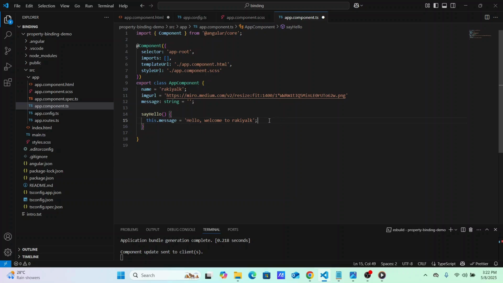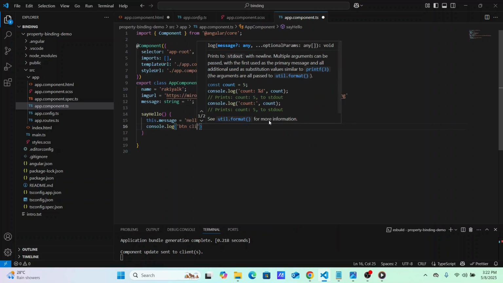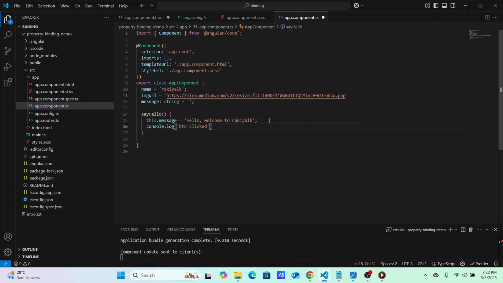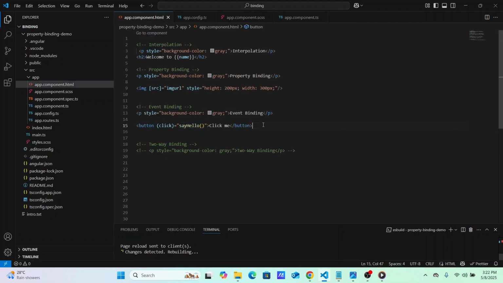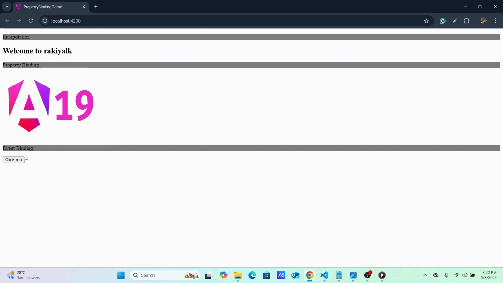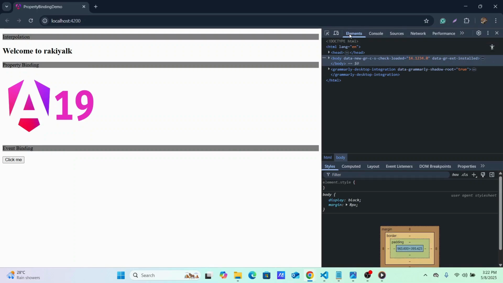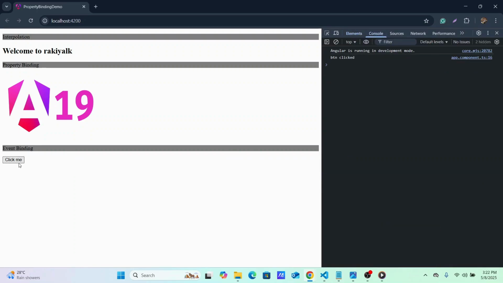Next, we will add the console log, so then you can see that the button has been clicked. Button clicked. Now the data has been added, and you can see a button in your UI. The click me button has been added. We'll see what happens when we click it. Button clicked. The click event has been done.